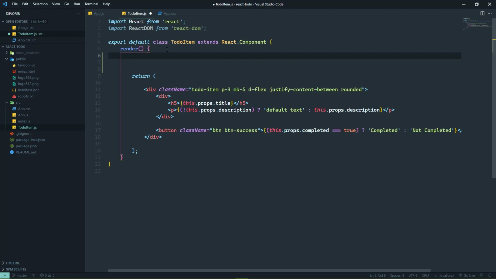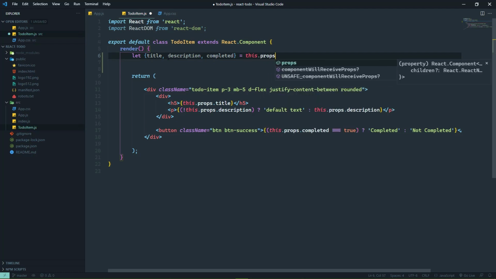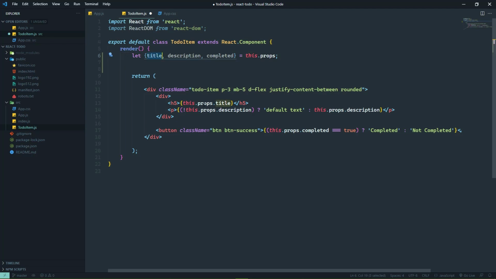So one thing that we can do just right off the bat that's going to make our markup a lot more readable is to destructure our props so that we have title, description, and completed variables. And that gives us something that's just a simple identifier that we can use inside of our markup. So this prop's title simply becomes this title. This prop's description just becomes description. And of course, this prop's completed becomes completed.